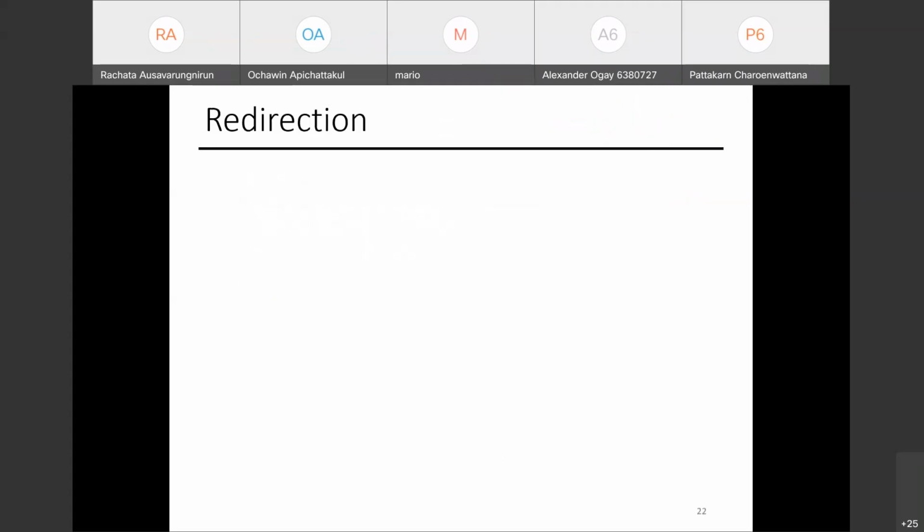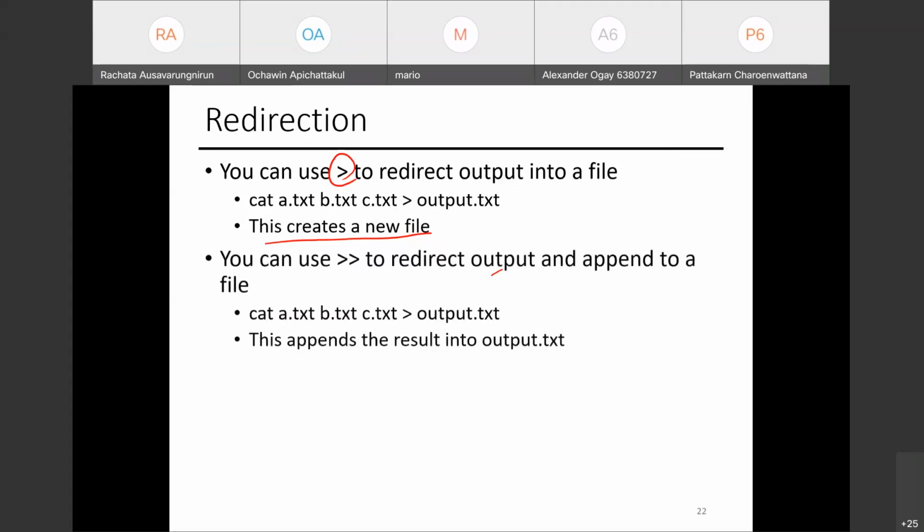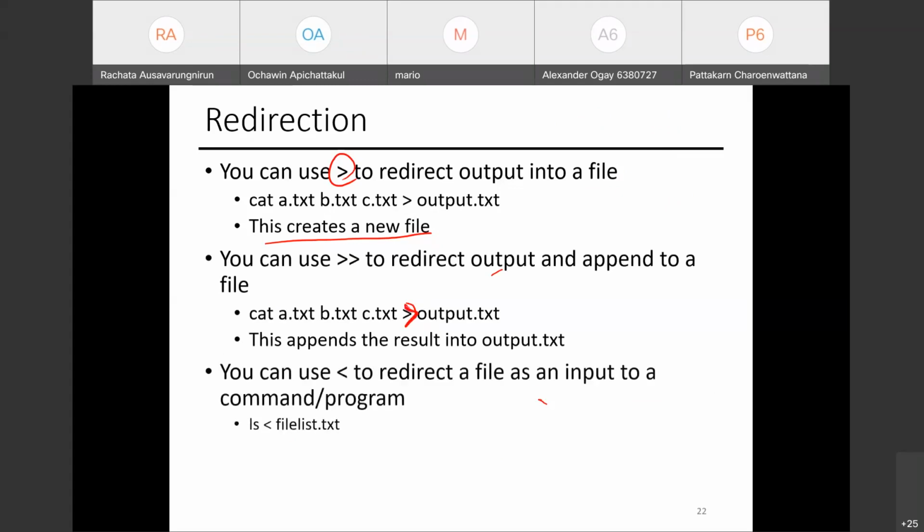A few more things before we do a demo. Redirection. You can use this greater than sign to redirect an output. Instead of showing this on your screen or your monitor, it will show it in a file. So in this case, it would create a new file called output.txt, and inside output.txt, it would contain the result of the first command, cat a.txt b.txt c.txt. You can use this double greater than sign to redirect the output, but instead of creating a new file, it would append to the existing file.